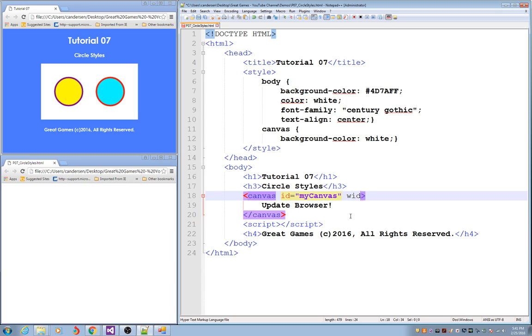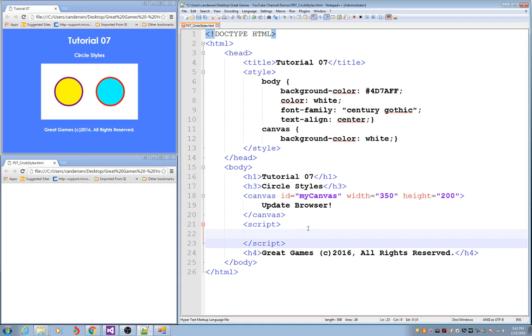I'm going to put width equals, and we said this is going to be 350, and then our height is going to be equal to 200. Okay, so that completes my canvas area. And now all I need to do is my JavaScript inside these script tags here. So I'm going to click in the middle, bring this down a few lines, and I'll tab over. Once I've tabbed over, I should be at a point where I can start typing in the JavaScript.